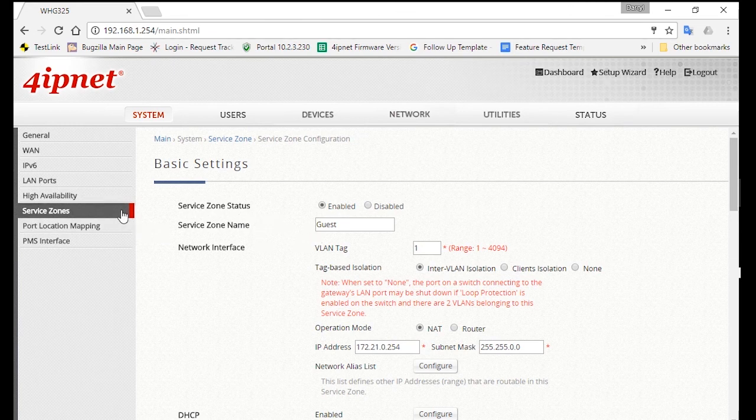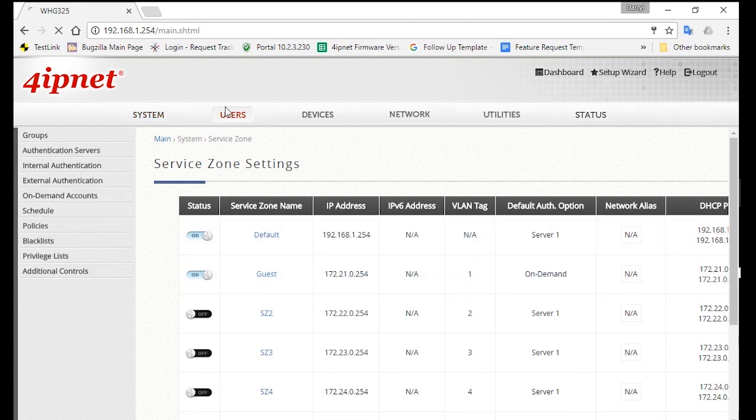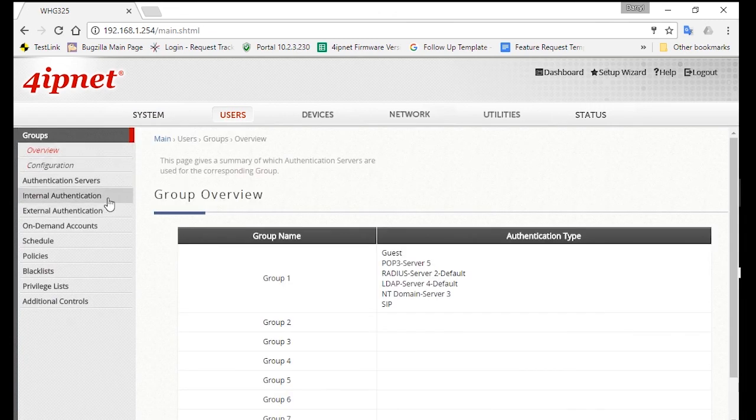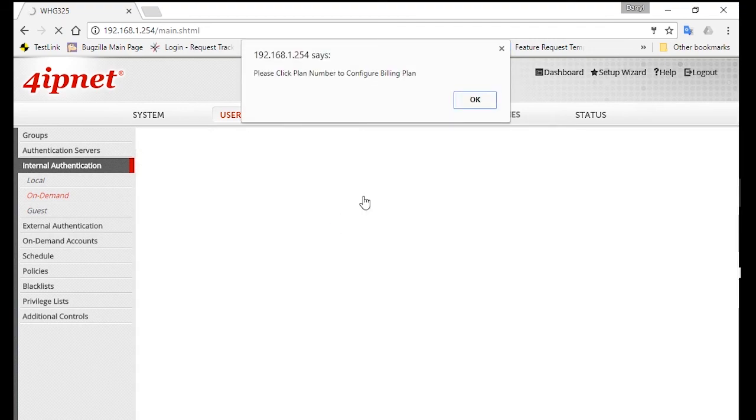Okay, now that you've created the guest service zone, you'd want to go back to check if it's on by clicking on the Service Zones tab. And when you're done, the next step is to configure the on-demand accounts. Go to Users, then click on Internal Authentication, and then On-Demand. Now click on the Configure button next to Billing Plans to determine the duration each room guest is allowed and whether or not you'll charge them for Wi-Fi.